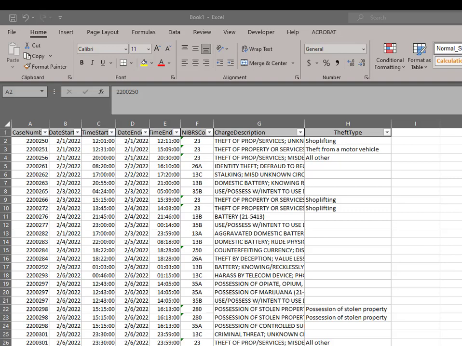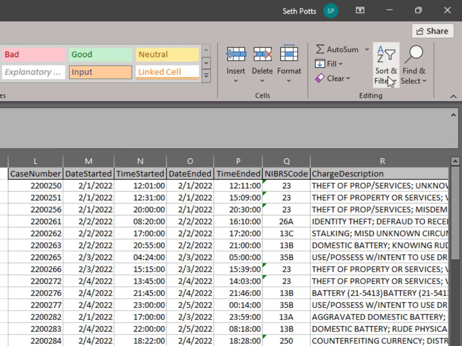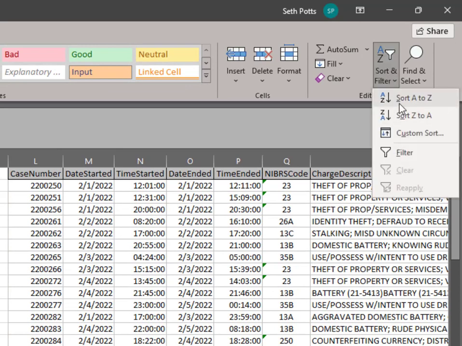On the Home tab, there's a group titled Editing. In that group, there's a drop-down option for Sort and Filter. This menu has just a few items. The first two are sorting.